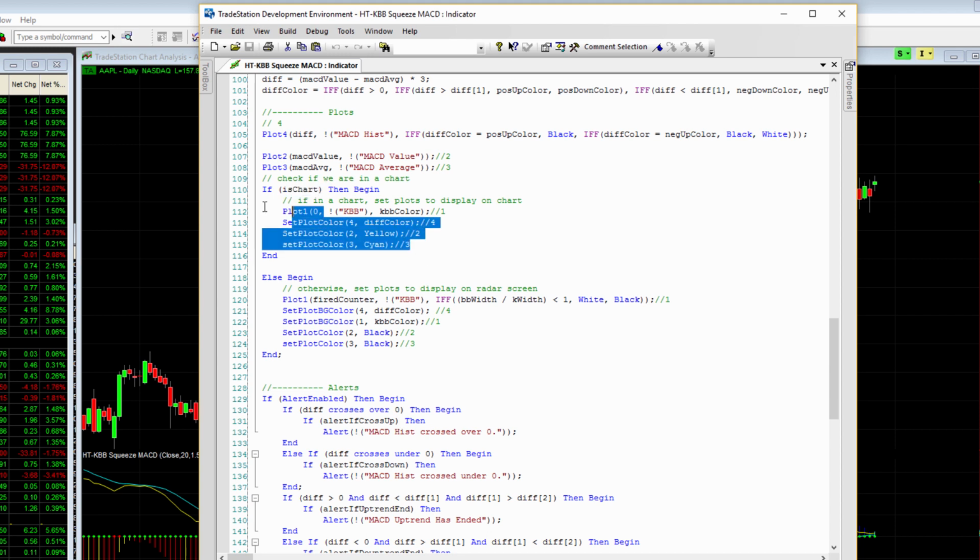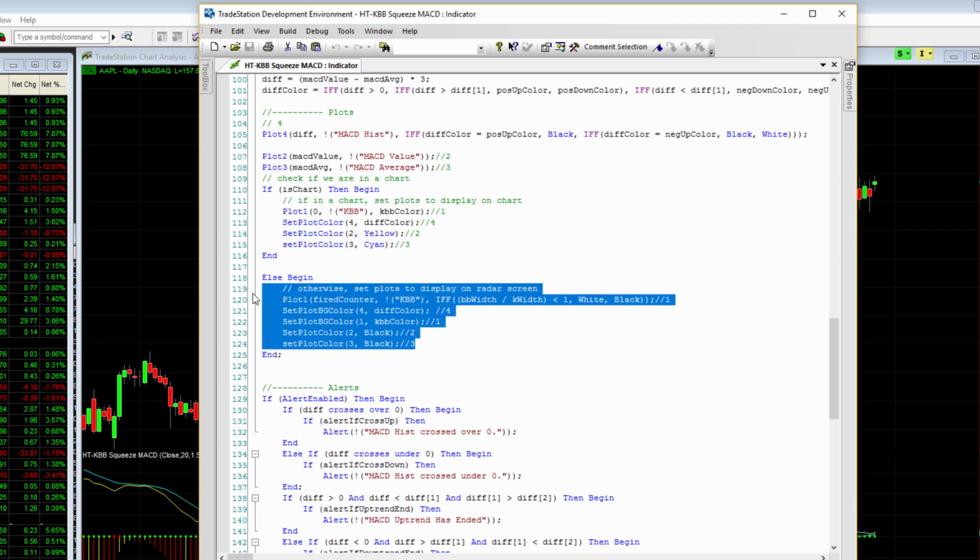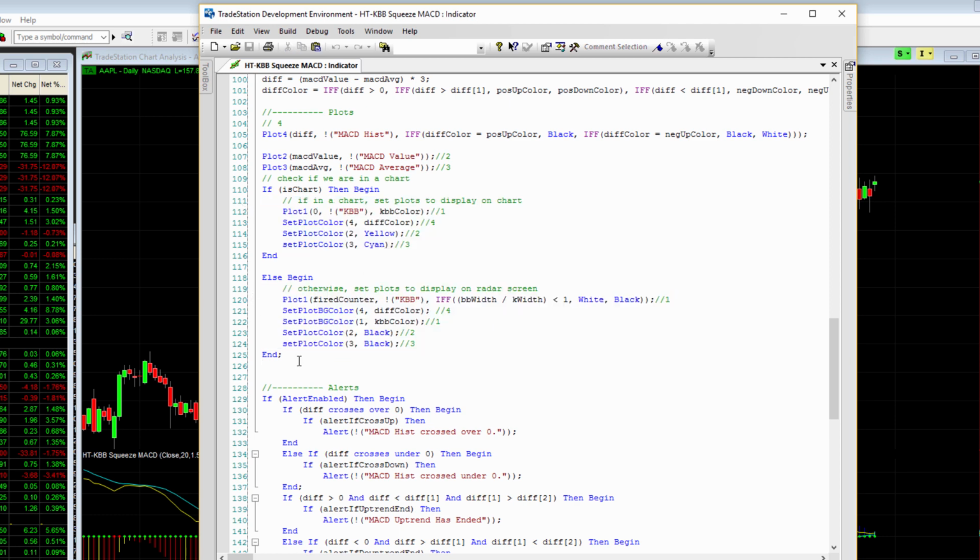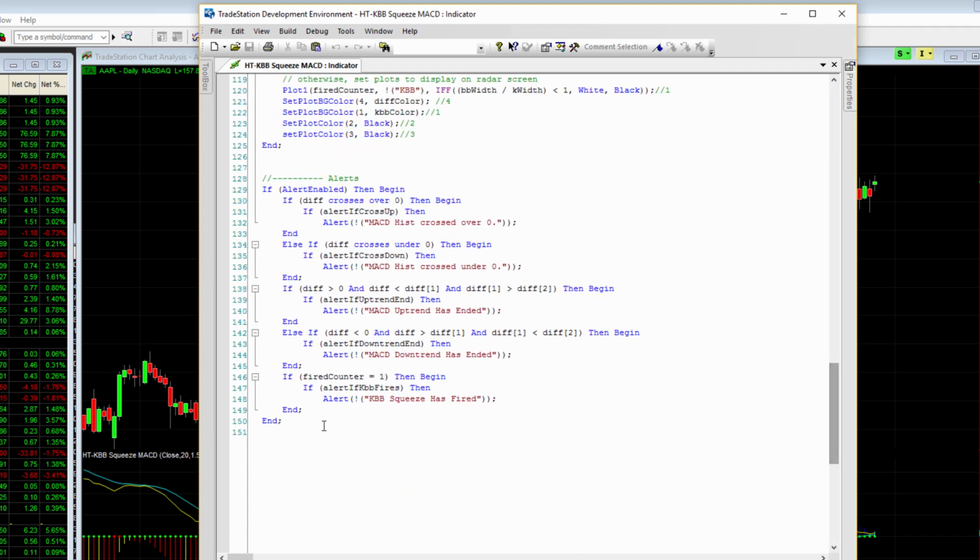If false, then we'll execute these statements. All it does is it changes the way the plots are handled, so that way I can adjust the background color and the foreground color to make it fit a radar screen versus a chart. And then right down here at the very bottom are the alerts, and the alerts are very, very simple. That's it right there.